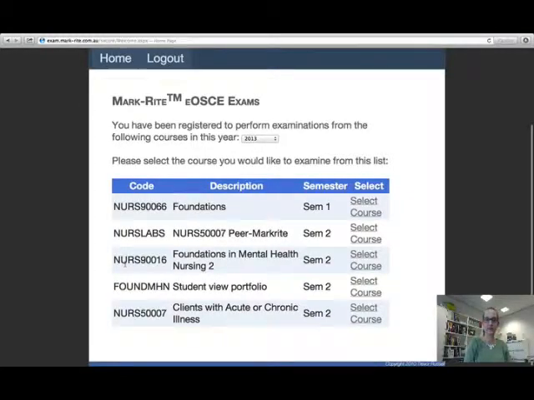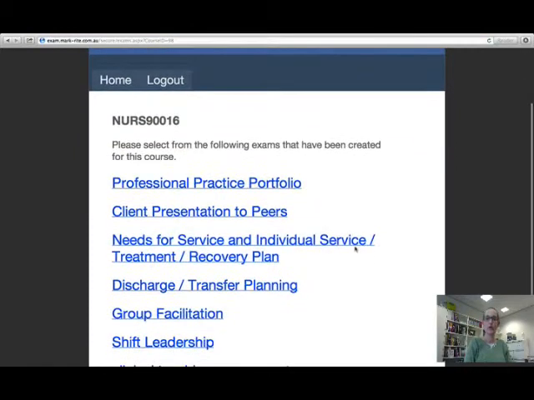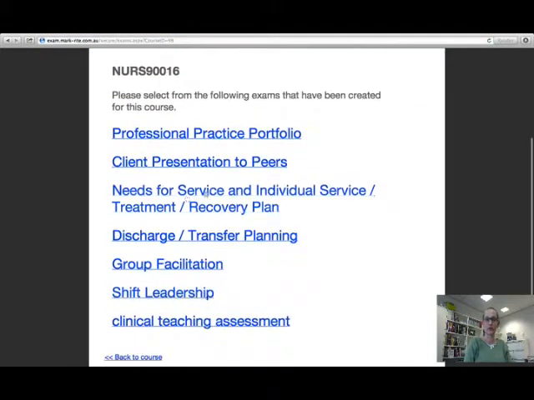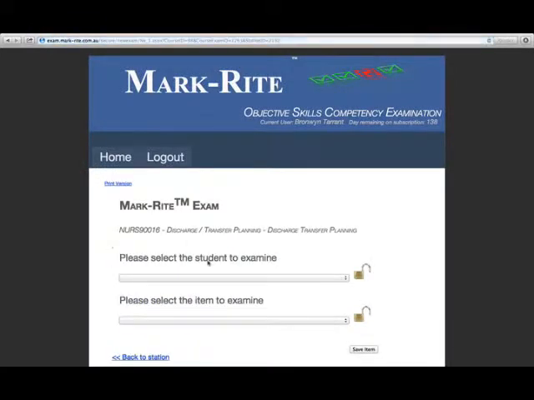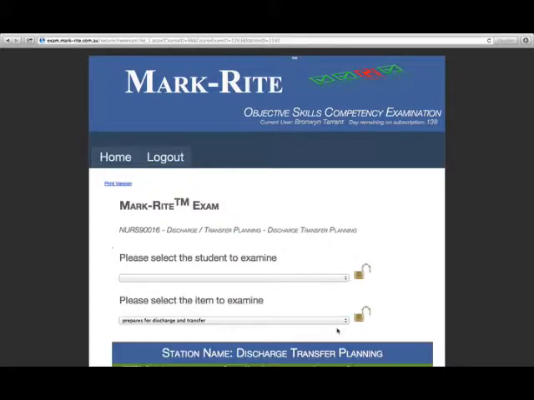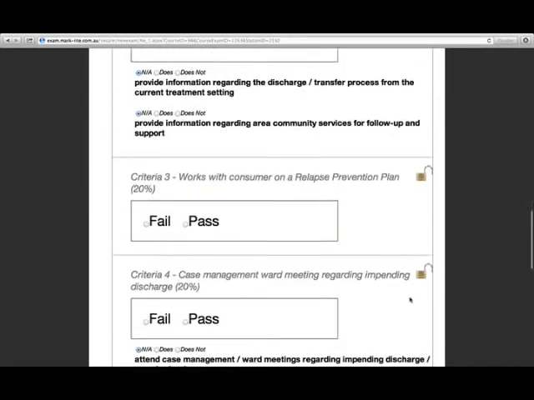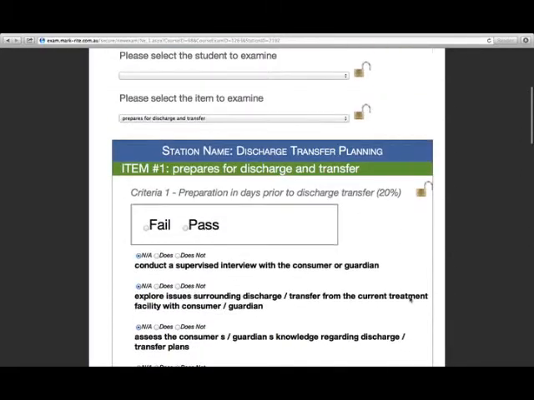Again, here we are back on the home page, Foundations in Mental Health Nursing. We're selecting that course. All those hurdle requirements are pretty much the same. So discharge planning, there you go. You choose your student. On this one we only have one criteria. And there you go. This one has a bit more feedback on it.